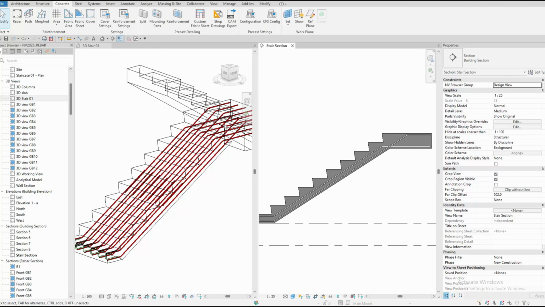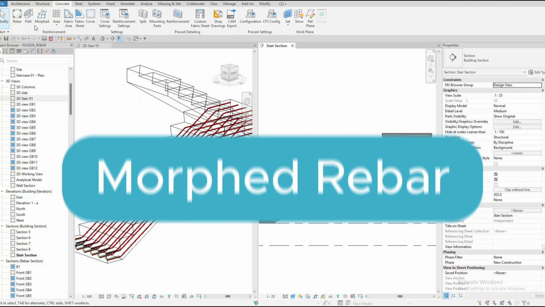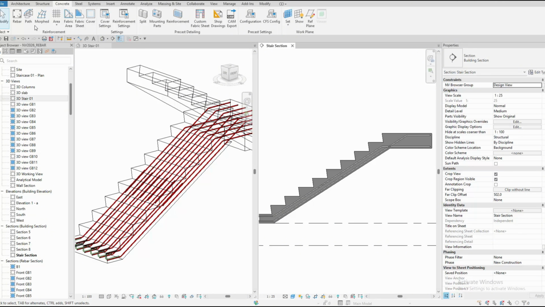The first improvement you'll see here is to the user interface. We now have a dedicated tab for concrete modelling, consolidating the reinforcement and precast tools along with the settings in one simple tab. You can also see here two new icons, Path Freeform Rebar and Morphed Freeform Rebar. Morphed Rebar is an exciting new feature that enables the modelling of transverse rebar by simply selecting the rebar or rebar segments parallel to the view.